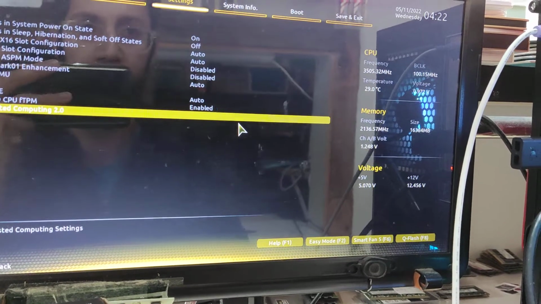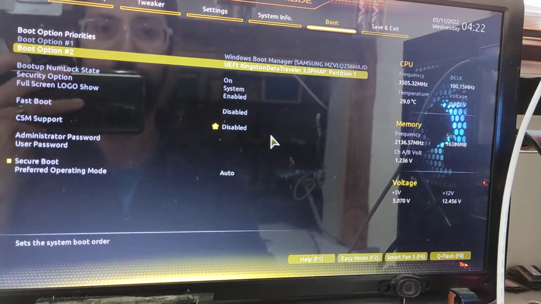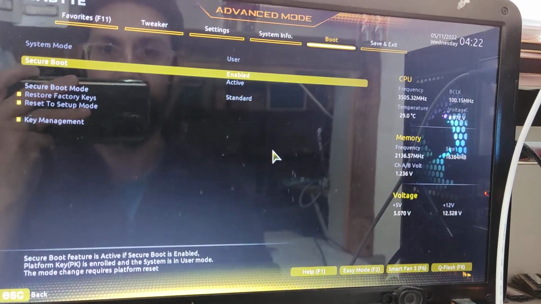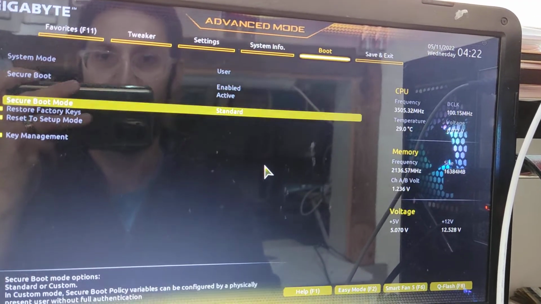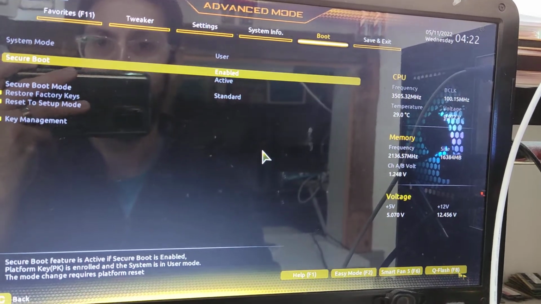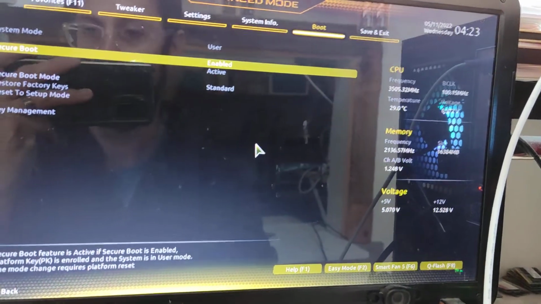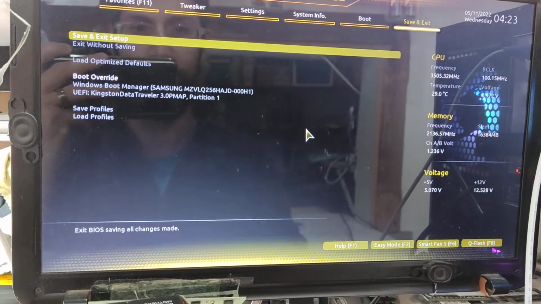That's all looking good. I'll check under boot. CSM support disabled. Secure boot enabled. Enabled. Active. So right now I should be alright. If not, we need to restore the factory keys and wipe it from there. But from here, I'm going to load up Windows.